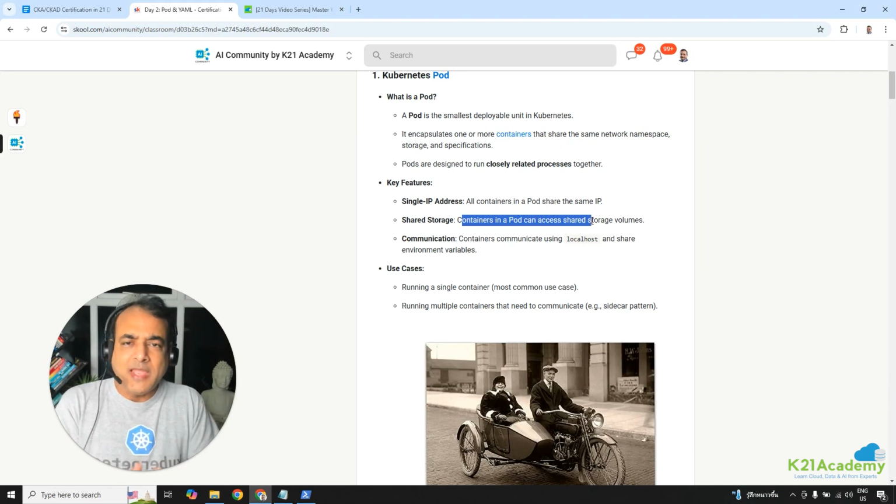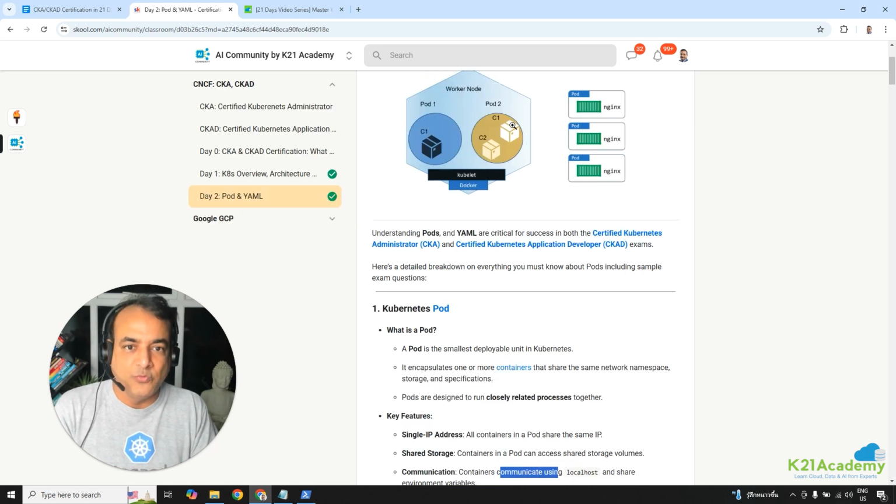Now, within a pod, you might have multiple containers. The containers will share the same storage within the pod itself as well. And if it's a multi-container pod, they will communicate using localhost. So if this container wants to talk to this container within the pod, they will talk using localhost. But if this pod wants to talk to this pod, they'll be connecting using their own IPs.